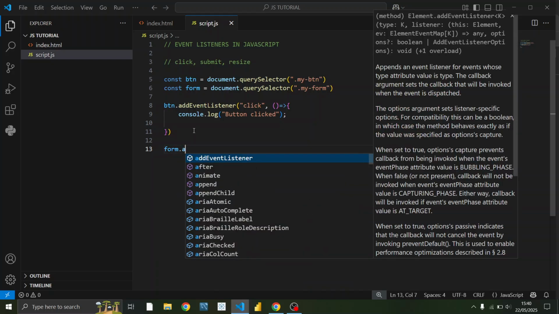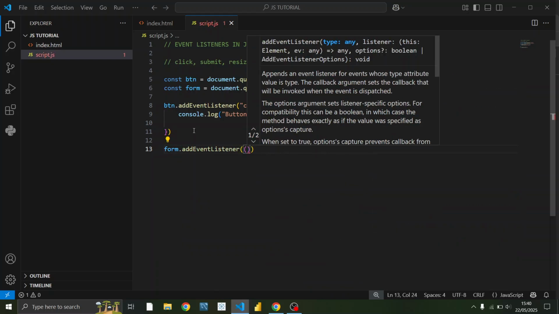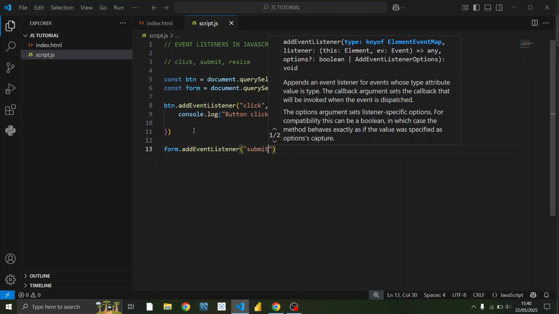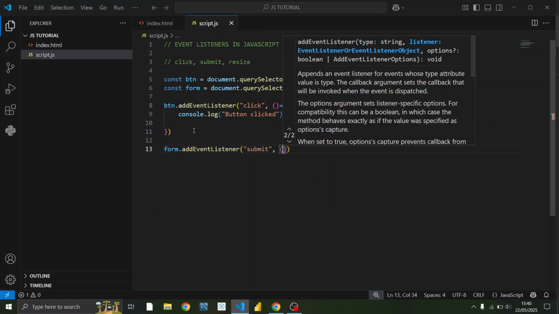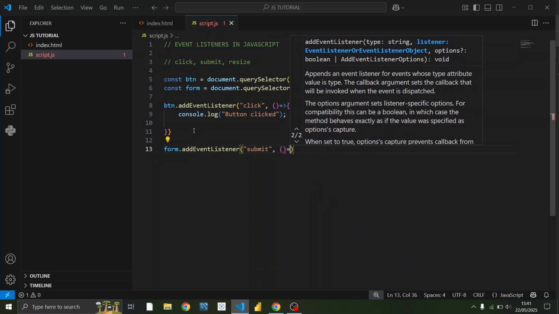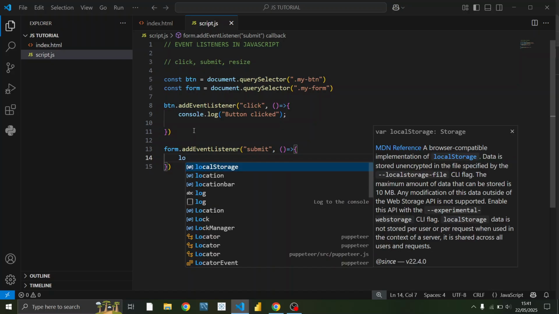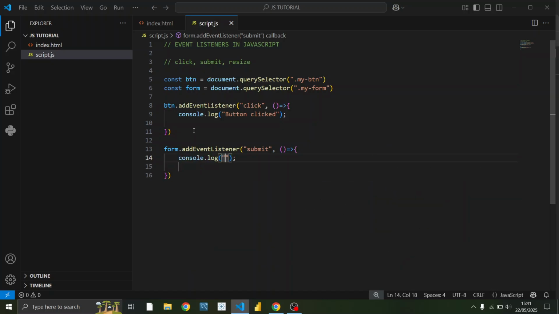Now the submit event follows a very similar syntax to that of the click event, in that you call the element, your event listener function, and specify that you are listening for the submit event, then your regular callback function. So all I want to do every time this form is submitted is send to the console a text that says form submitted.